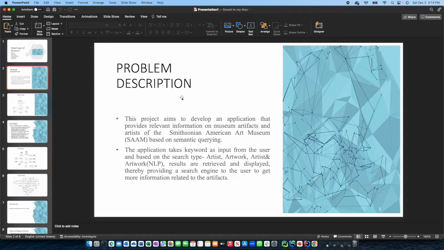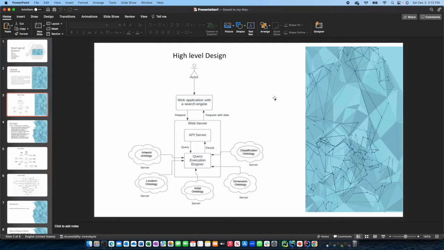This project aims to develop an application that provides relevant information on museum artifacts and artists of the Smithsonian American Art Museum based on semantic querying. The application takes keyword as input from the user, and based on the search type, artist, artwork, or artist and artwork, which makes use of NLP, the results are retrieved and displayed, thereby providing a search engine to the user to get more information related to the artifacts.